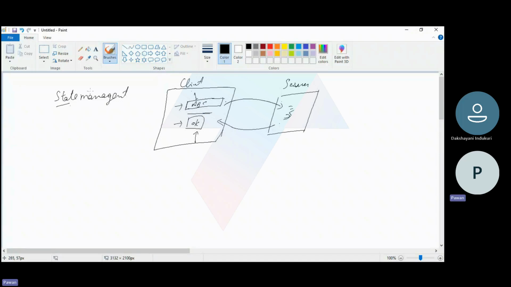So state management is basically maintaining the information we have in the controls on the page. We have two techniques to maintain the state of the control. One is server side, the second is client side. Okay, server side and client side.